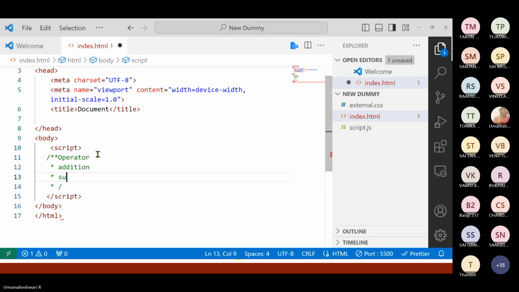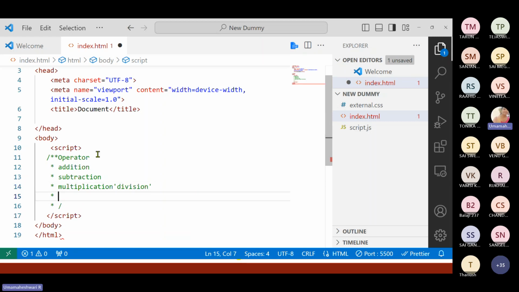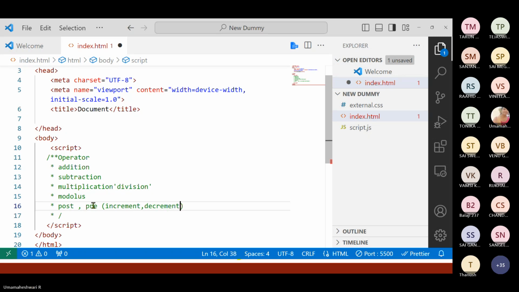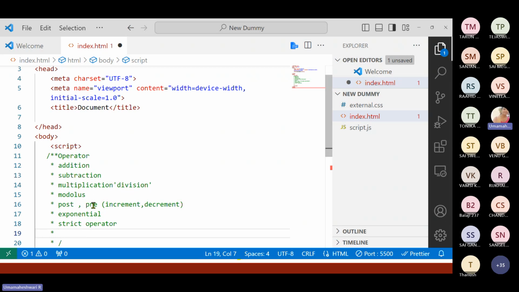Addition, subtraction, multiplication, division, and modulus, and then we have something called post increment or pre-increment, decrement. Okay, you can read about this. These are the basic things. And the exponential, strict operator, and logical or and and operator. Yeah, that's all.